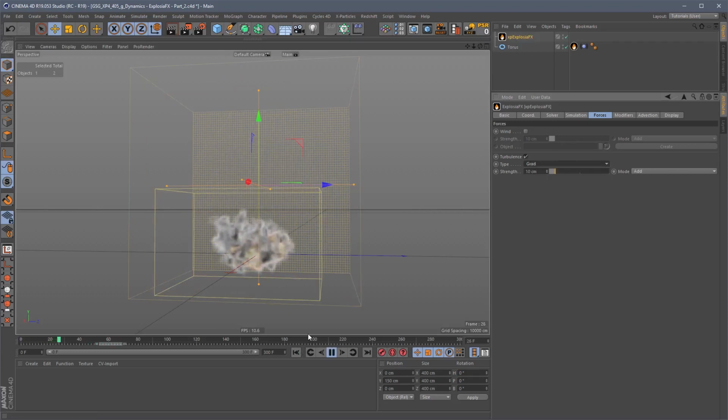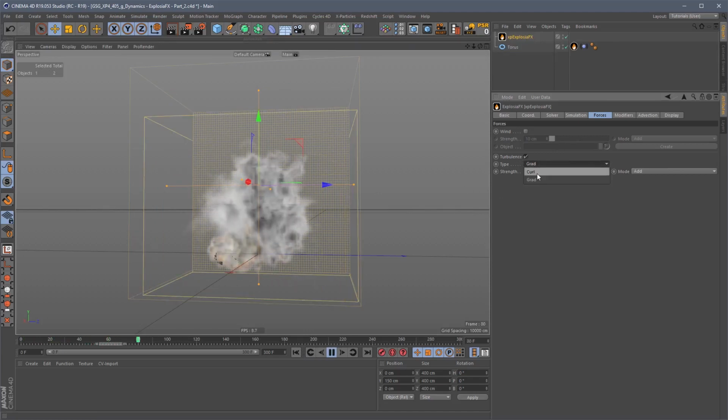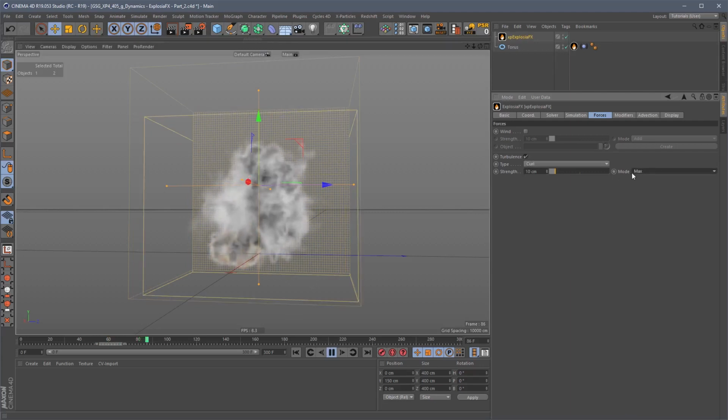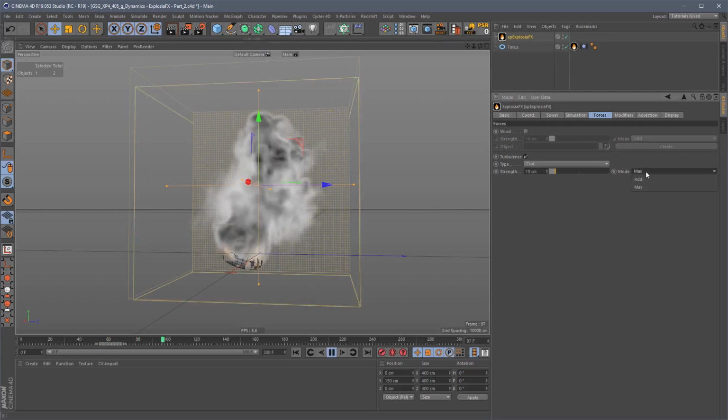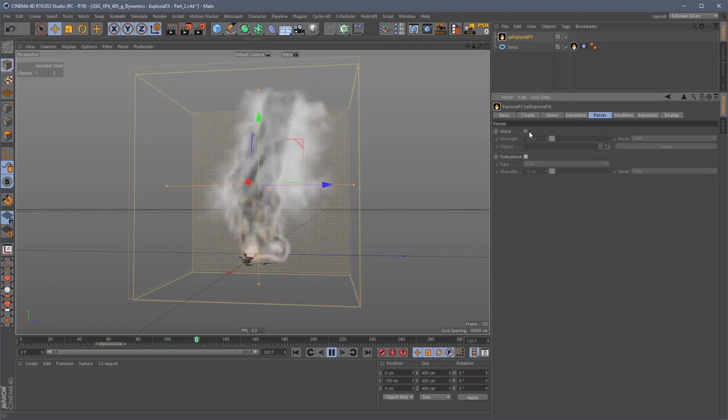curling turbulence, sort of as if it's in a very aggressive system. Might change the scale of the sim as well. And you can change these to max and add modes. You see that it's actually diffusing the simulation quite a bit. And then there's a wind one.